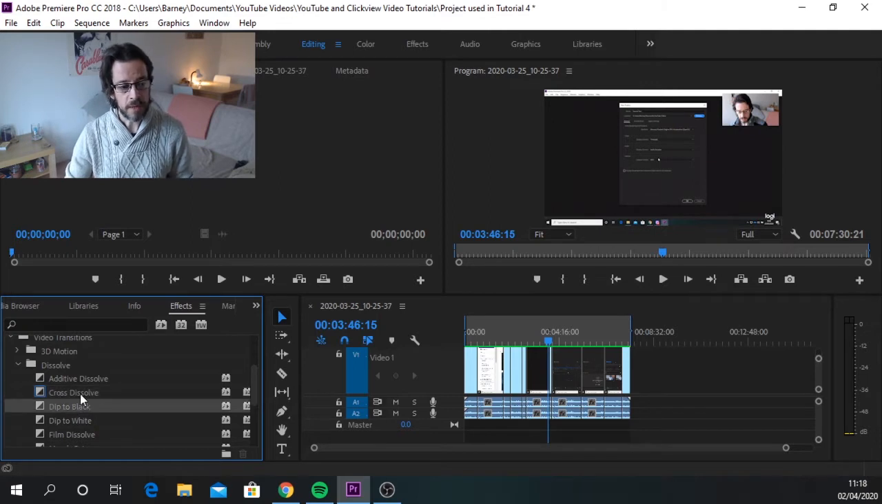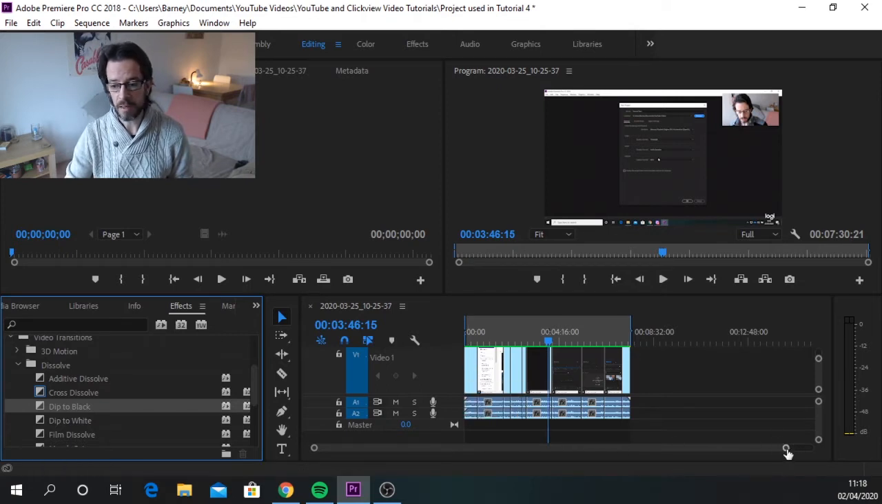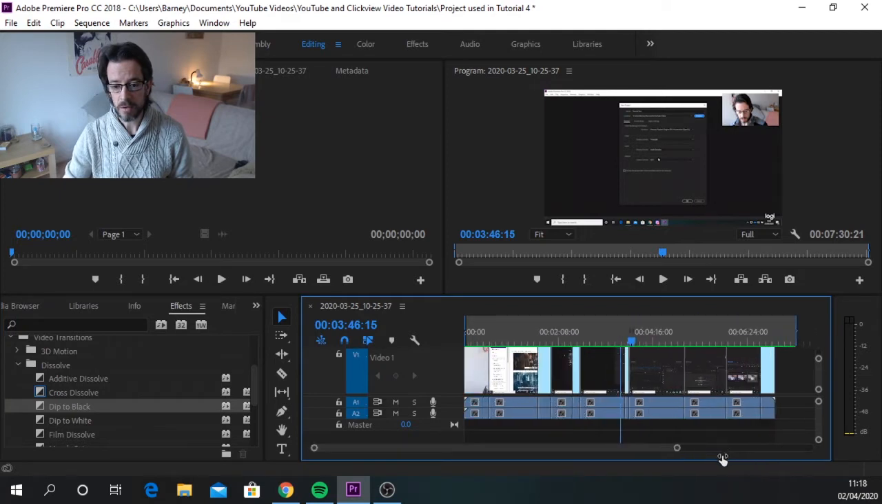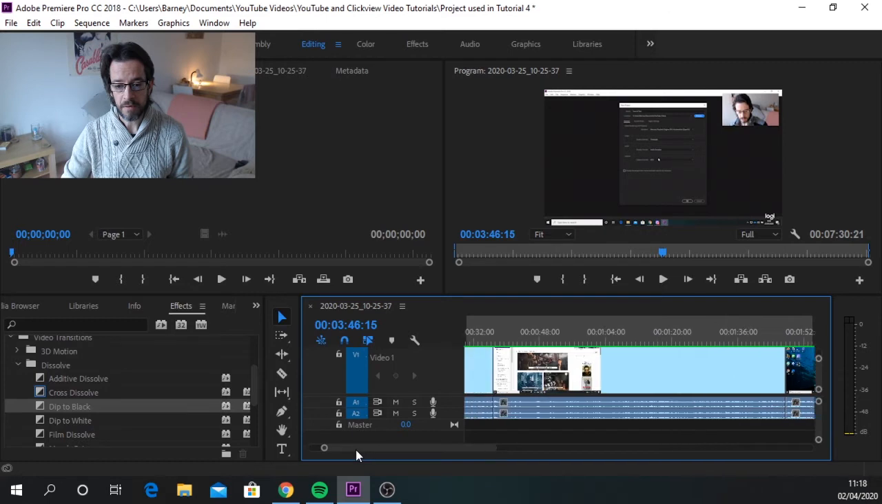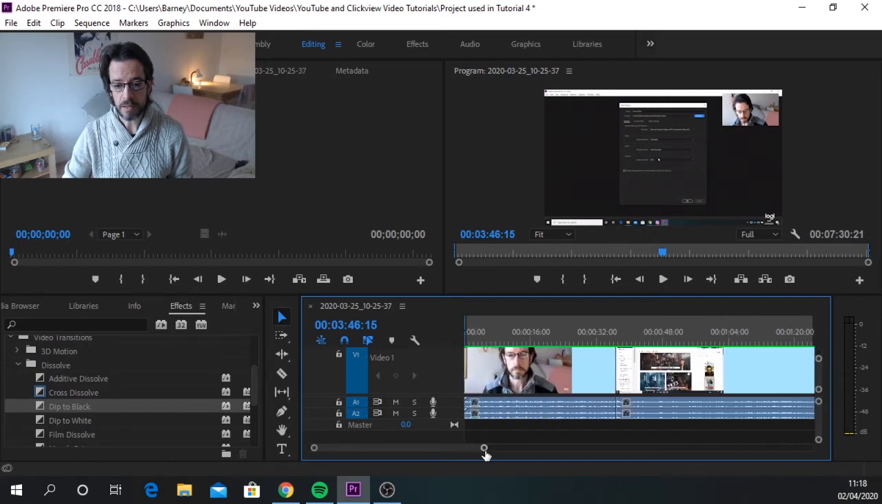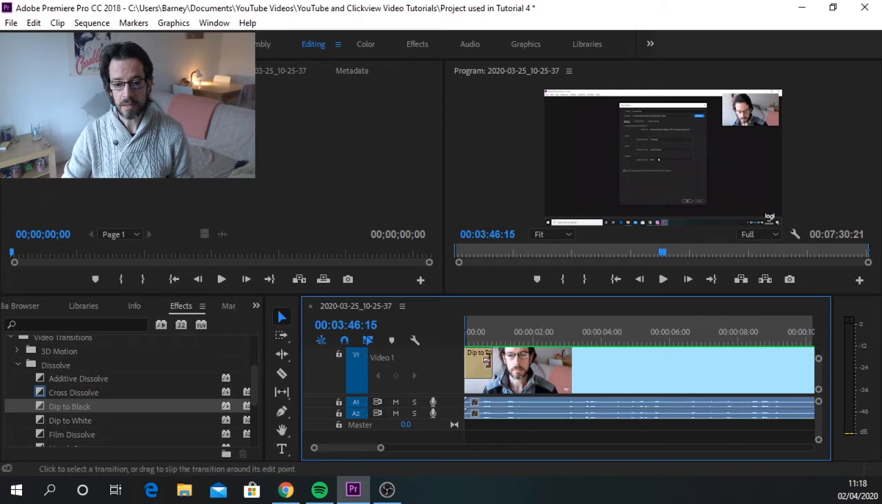So I'll start with the dip to black. So we'll select that, hold the left button down on the mouse, pull it over, and as we want to create a fade in, I'm going to drop that at the start of our video track. I will then zoom in to show you what the effect looks like. So as you can see, gradually that's getting bigger. Let's bring it right the way to the start. So there we are, there's the effect that we've just dropped in.